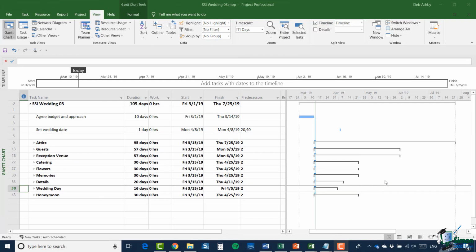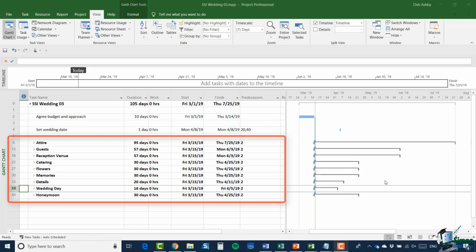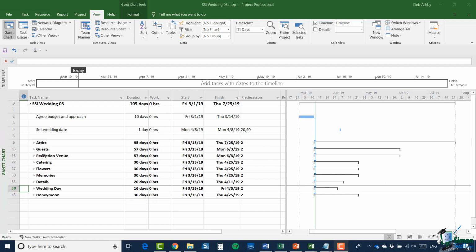Before I start, note what I've done with the project at this stage, because it looks a little bit different to when we last saw it in the previous section. Now, this is version 3 of the project, and I've collapsed up all of those summary tasks. As you can see down here from task 6 to 43, they're now all collapsed and we cannot see the subtasks.